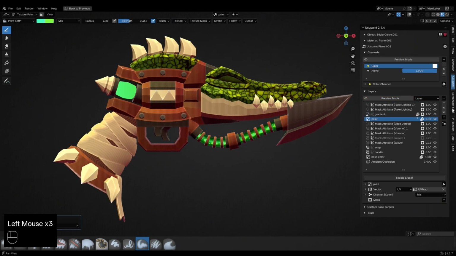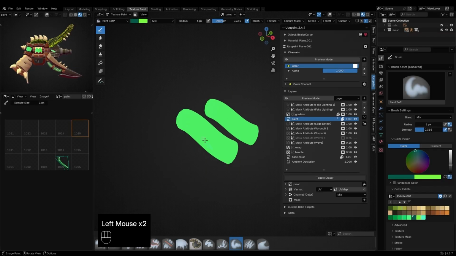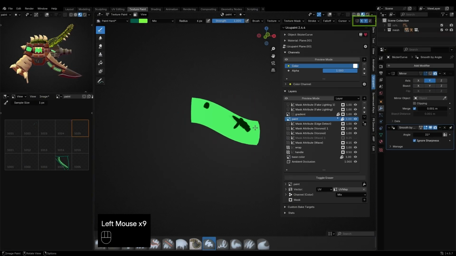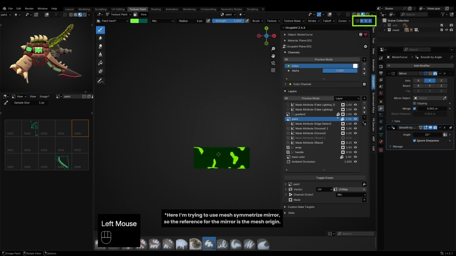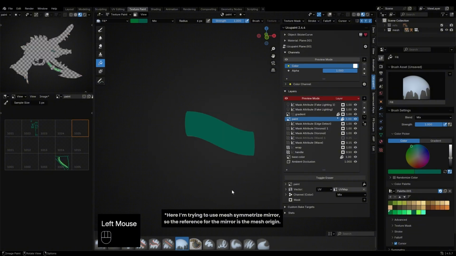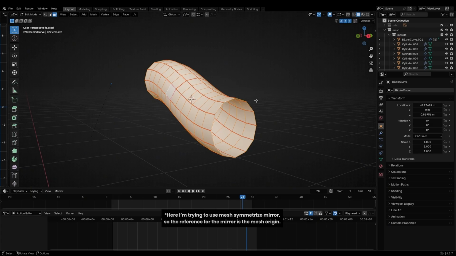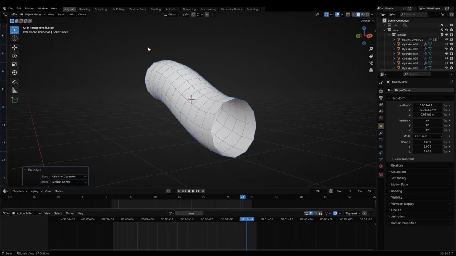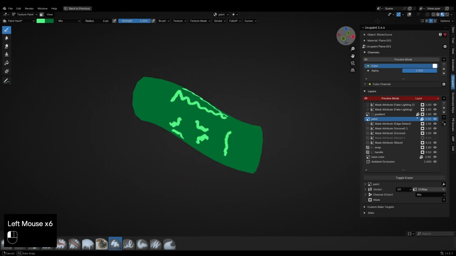Once the long pipe is finished, move on to the small pipe. Here, I want the texture on this mesh to stay symmetrical even without using a mirror modifier. To do that, use the Mesh Symmetry tool in the top right corner of the layout. Mesh Symmetry uses the mesh origin as the reference for mirroring. So first, temporarily move the mesh origin to the center of the mesh. Now, any painting you do will be mirrored automatically based on that origin.